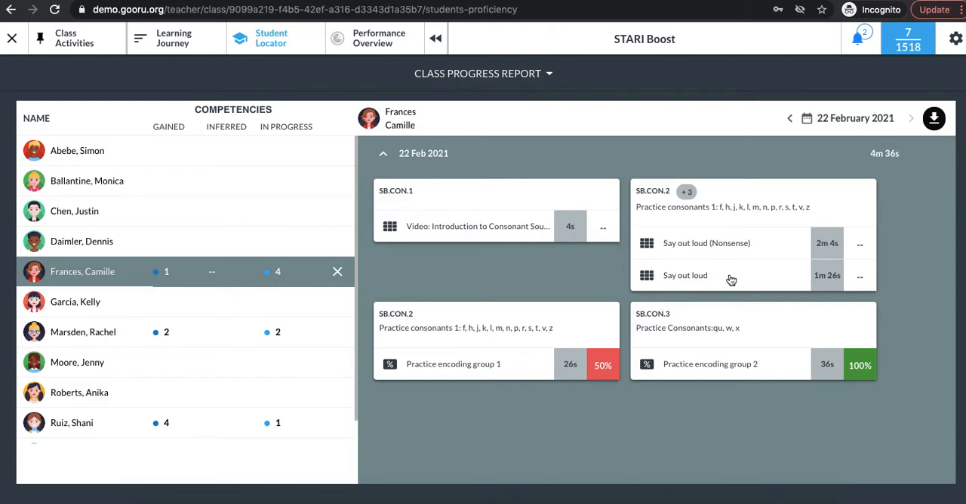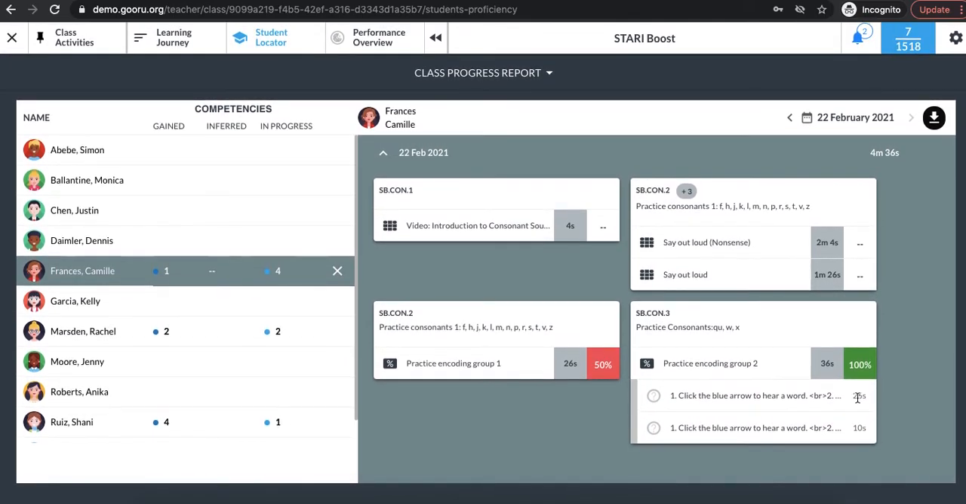So I can see on these collections, Camille has not spent very much time, especially on this one. She only spent 4 seconds. Then on these 2 assessments, I can see a score, and assessments are marked by this percentage sign. Her first assessment was Practice and Coding Group 1, and she scored a 50%. Then on Practice and Coding Group 2, she scored 100%. I can click in further and see how much time Camille spent on each question.